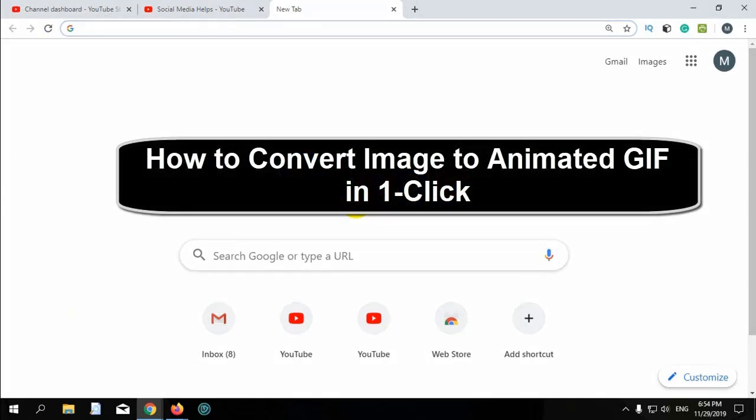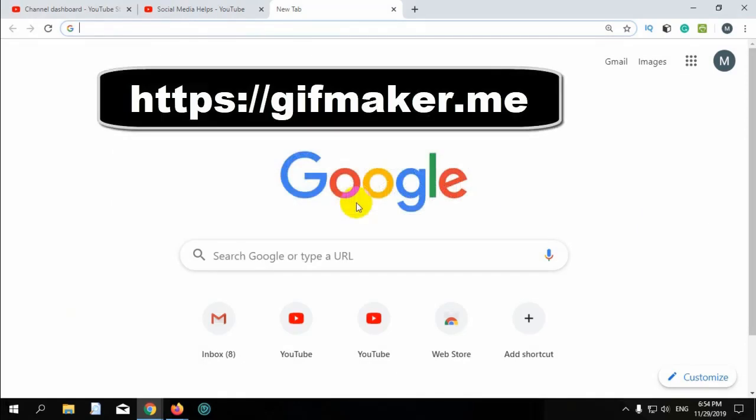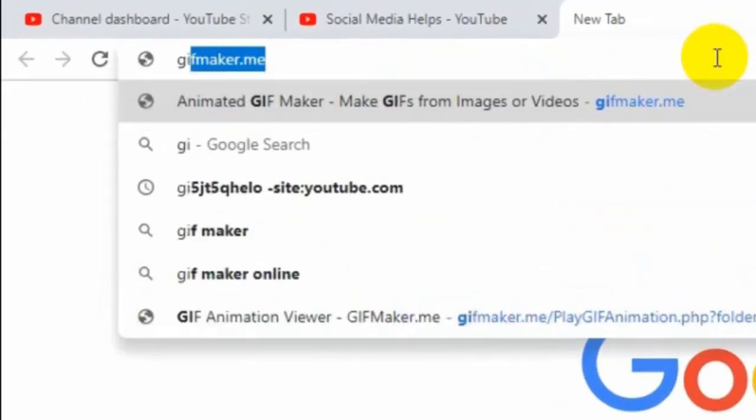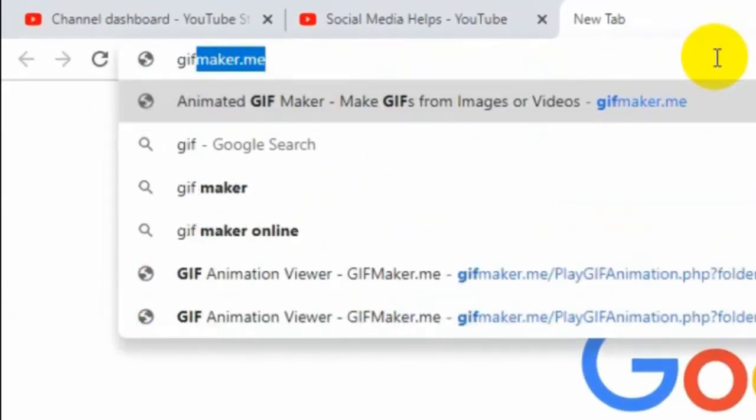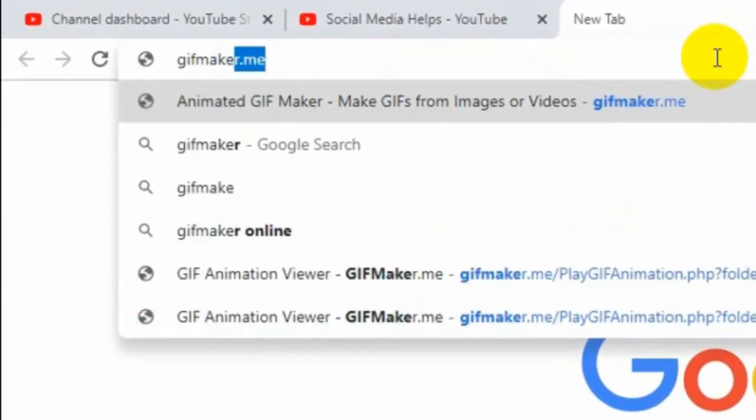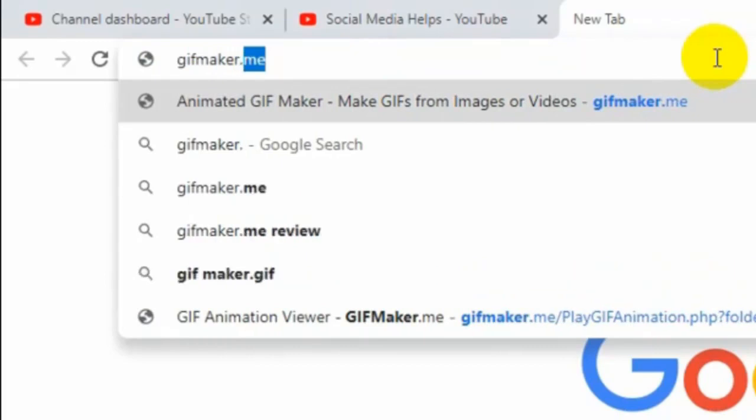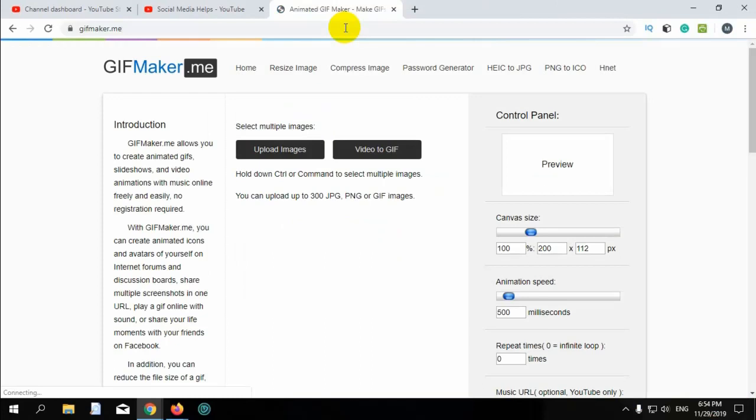I am going to show you how to convert images to animated GIF in online GIF maker. At first, I open my web browser and browse the site gifmaker.me. It's GIF maker homepage.